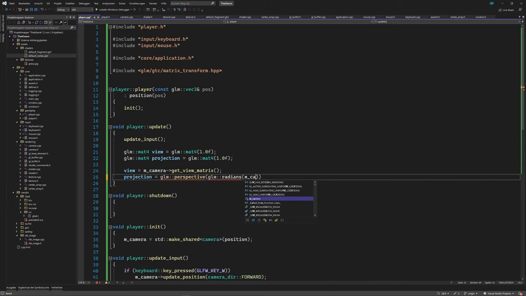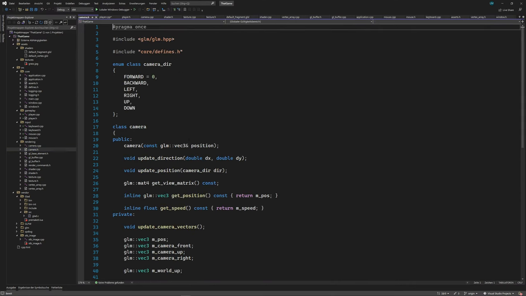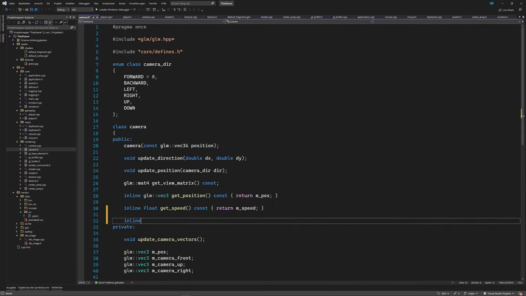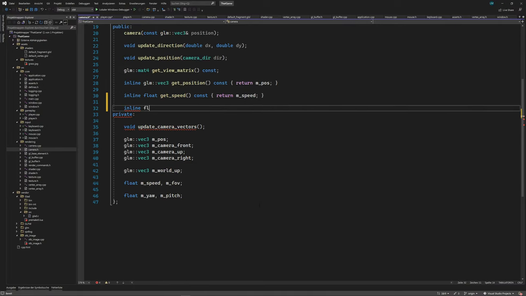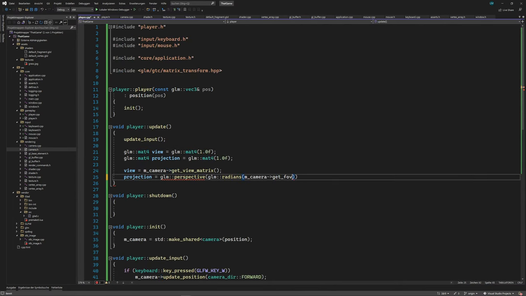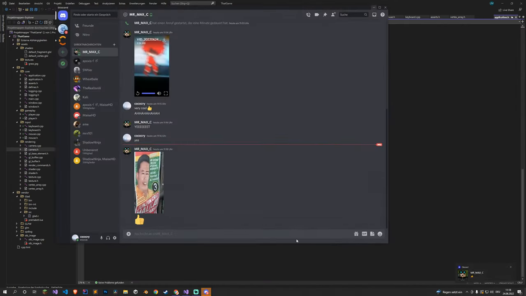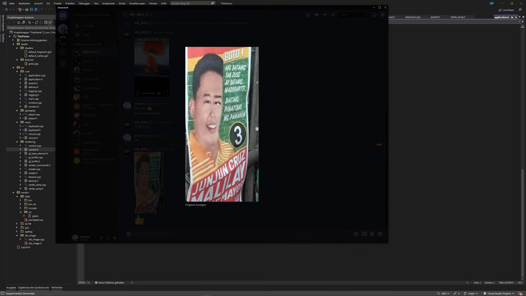Okay, m camera. Okay, that's bad. I need a getter for the FOV. Get FOV const, return m FOV. Camera get FOV for the FOV. And the aspect ratio is just, yeah, okay, I think we could also. Okay.